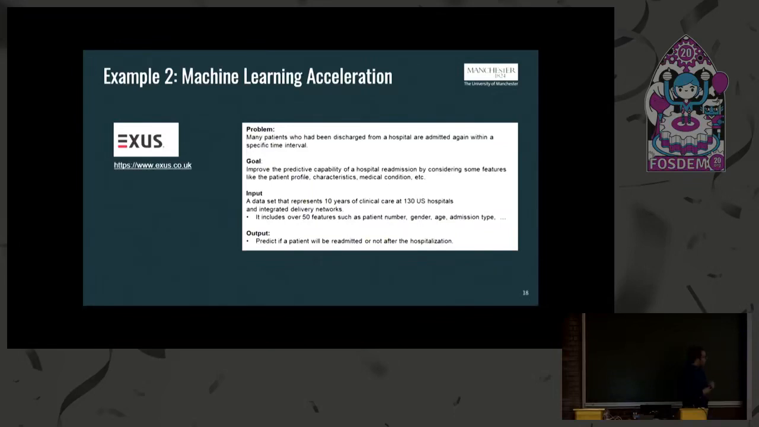So Exus saw that by deploying TornadoVM, they can achieve up to 14 times higher performance for a data set which has 2 million patients' data.